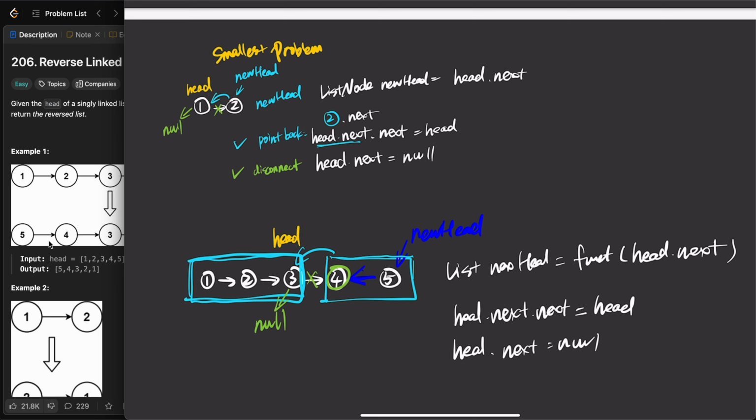So if you're still confused about these steps, let's talk about this part. Now we already reversed this, and we can just return this head to the last level. Return the new head. That's how we do it. And now how can we think about this recursively?